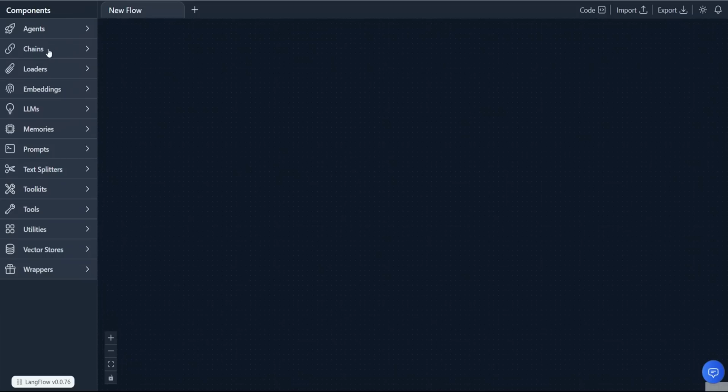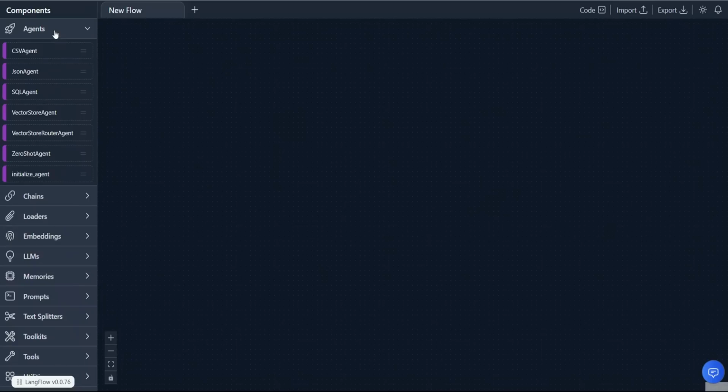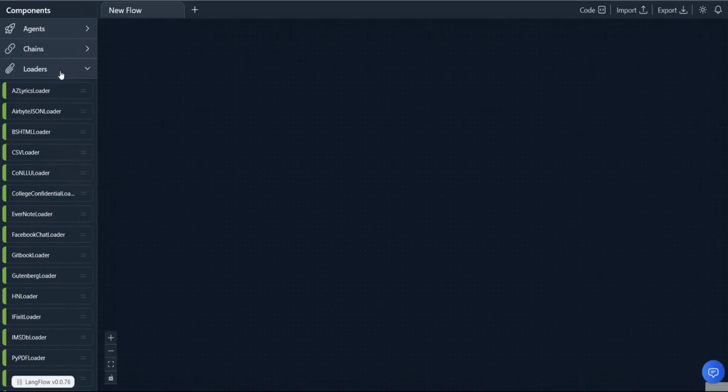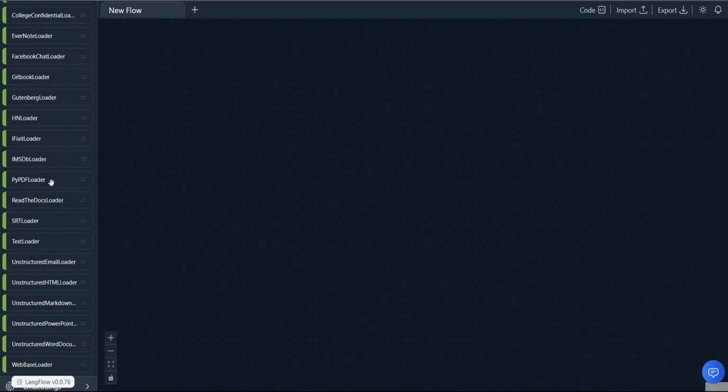This is a very simple drag and drop interface. You simply drag different components, connect them together to create applications. So let's look at different components that are available. There are a few agents, so CSV agent, JSON agent. Then in terms of chains, these are the chains that are available within LangChain. I think not all of them are available, but for example, you can create an LLM chain or conversation chain. Then for loading different types of documents, they have a pretty comprehensive list.